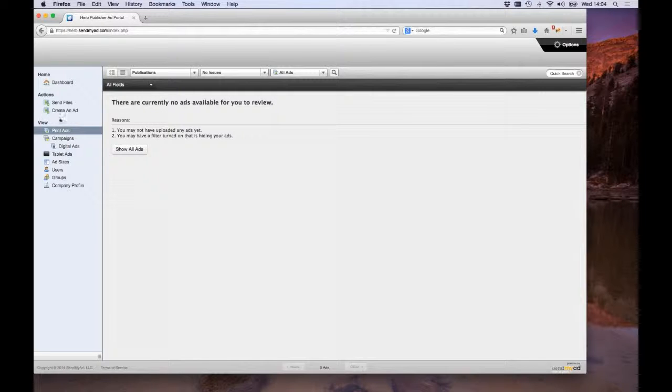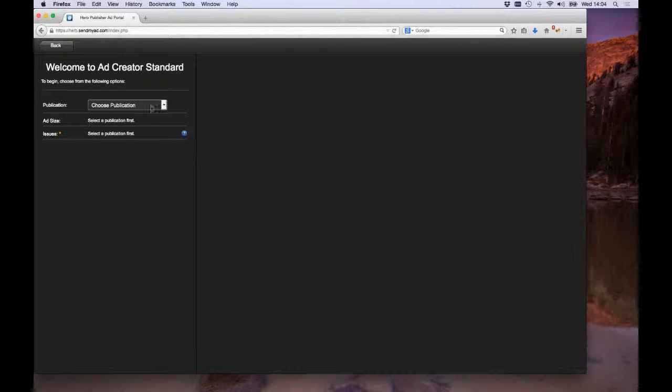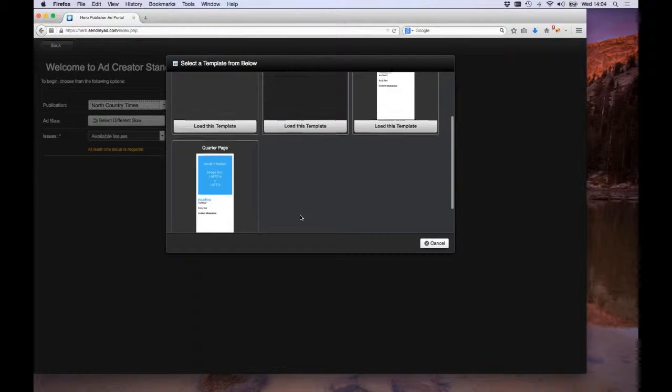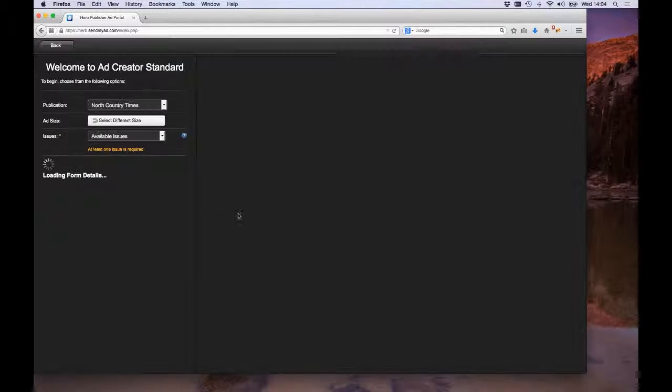If you don't have this feature, this is something you haven't seen. Under Actions, I am logged in as an advertiser right now. I have the option to send files, which is what they typically see when they send their files. But there's this new option to create an ad. That takes us to AddCreator. You have some ability to change the text that you see over here, and I'll explain that to you when we log in as a publisher and go through the options. Let's select one of my options here. I have various templates that are uploaded. I'm going to select a very simple one.